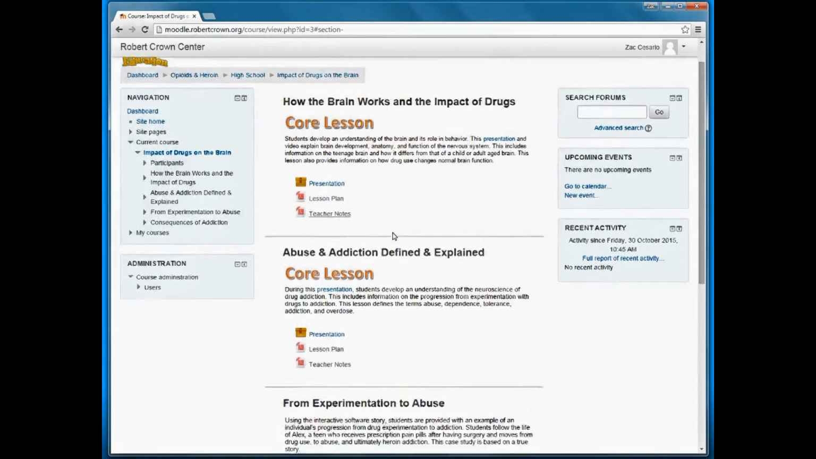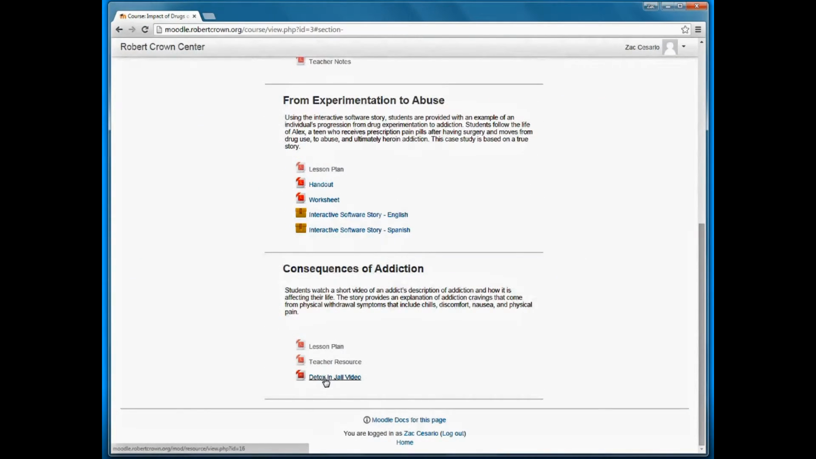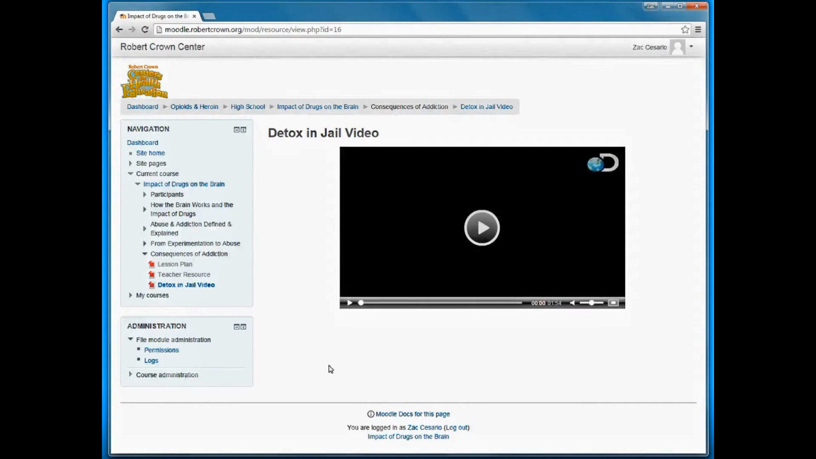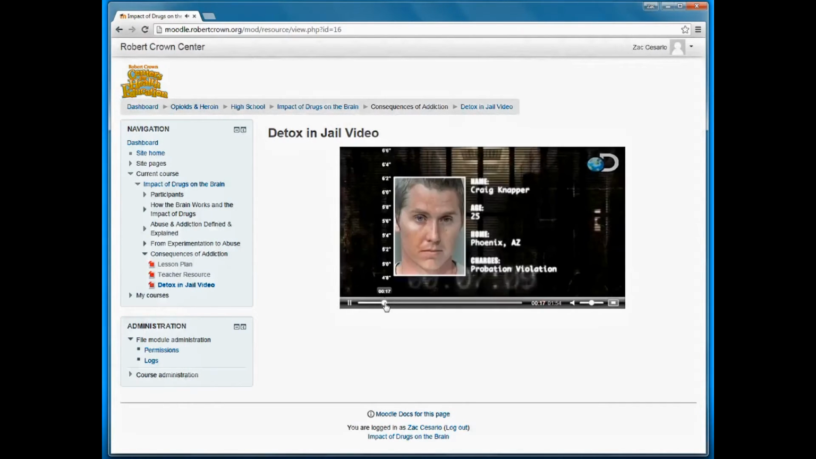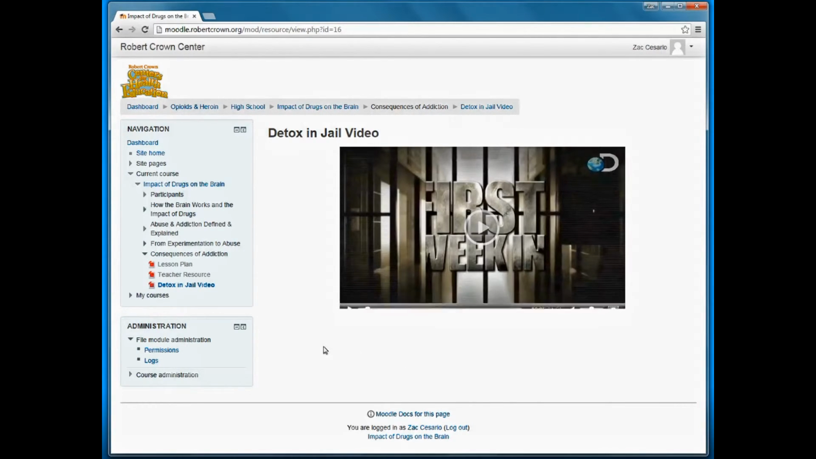Now let's show you a video. I'm just going to scroll down to the Detox in Jail video. So you can select that, and it will advance you to our video page. You can see you can just hit play. Same kind of video controls. You can skip back and forward. You can pause it and play it. Volume controls are here on the right. You can also select this icon in the corner, which will make it full screen.